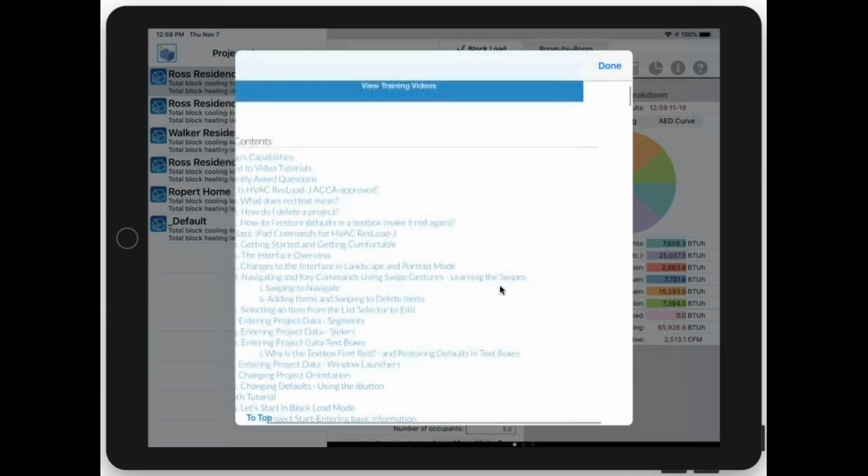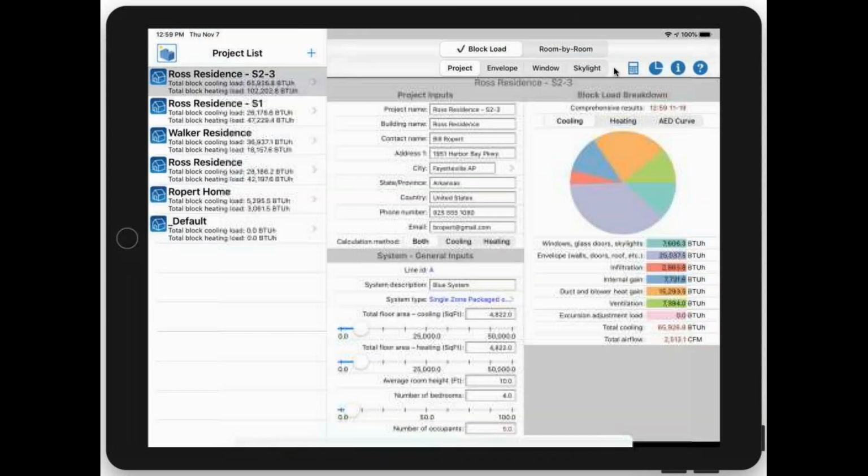There's a lot of information on help. Also, we probably have 20 training videos that we've conducted over the past 8 years for this app, since about 2012, 2013, so 7 to 8 years. So a lot of training videos.